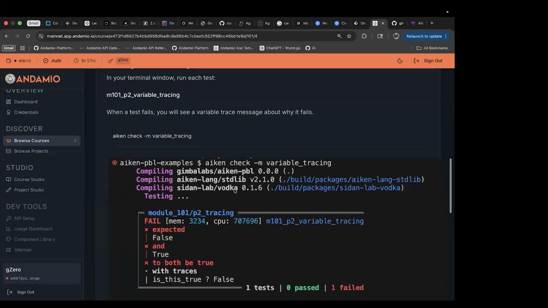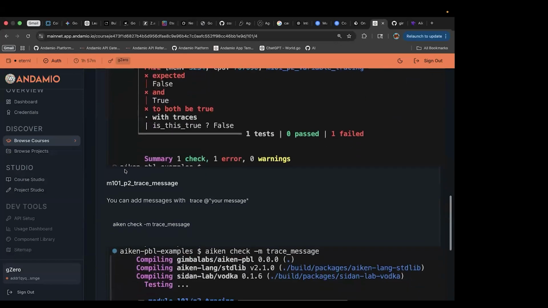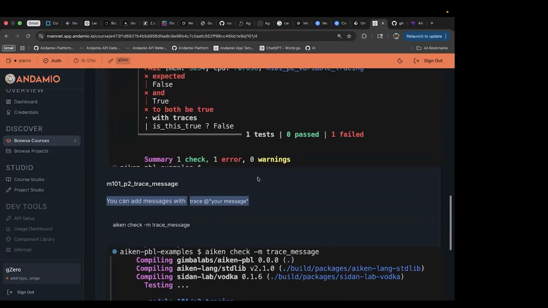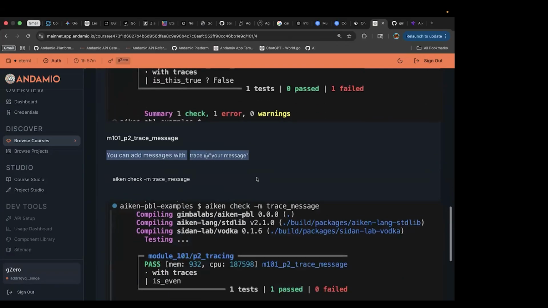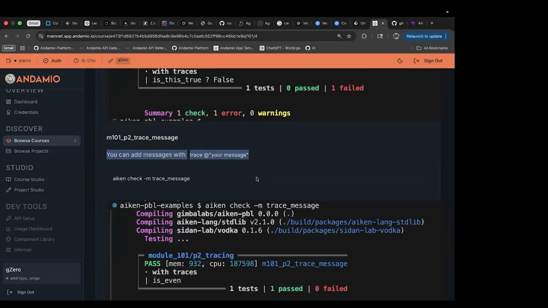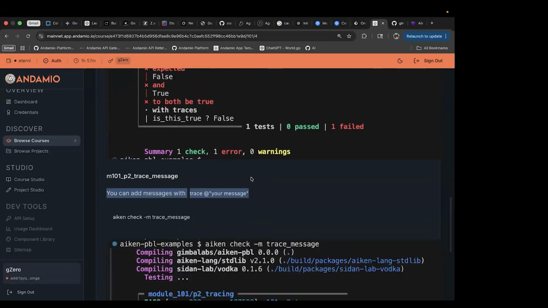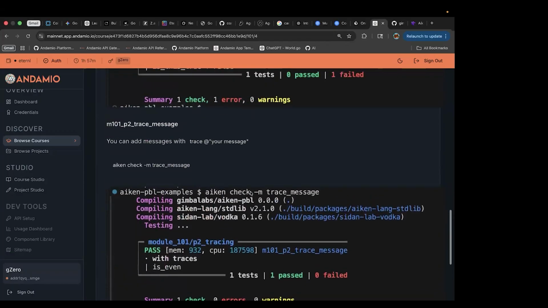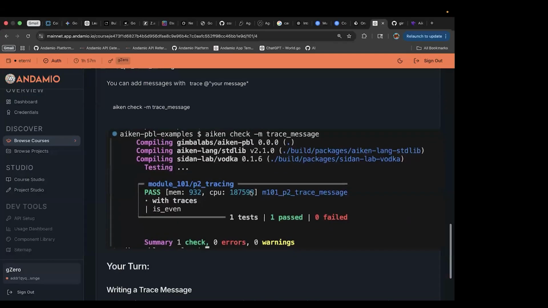Aiken check, variable tracing. Okay, so it's the same thing. Trace message: you can add messages with trace at your message. Trace if false and trace, these don't have to be inside of a test. They can be inside of validators or functions or wherever. Correct, they don't have to be inside of tests.